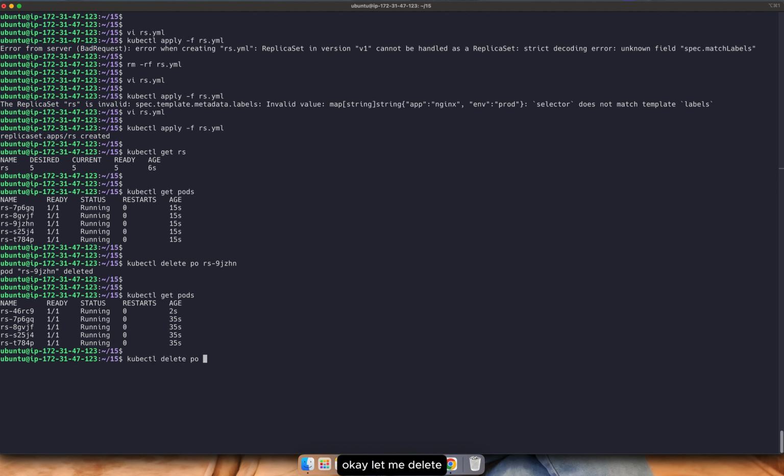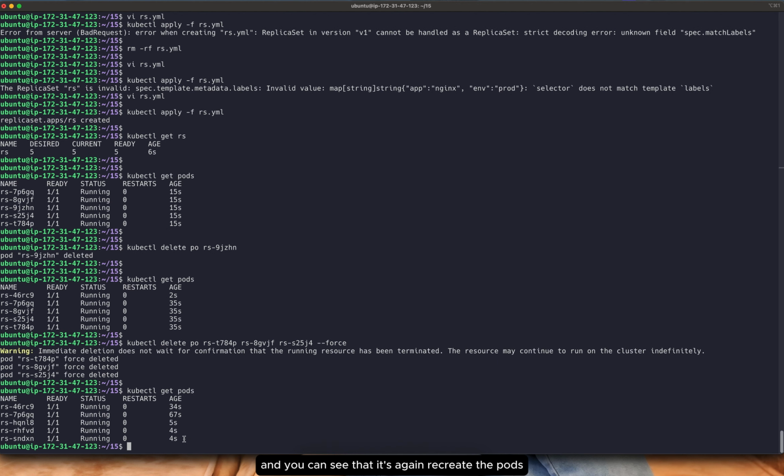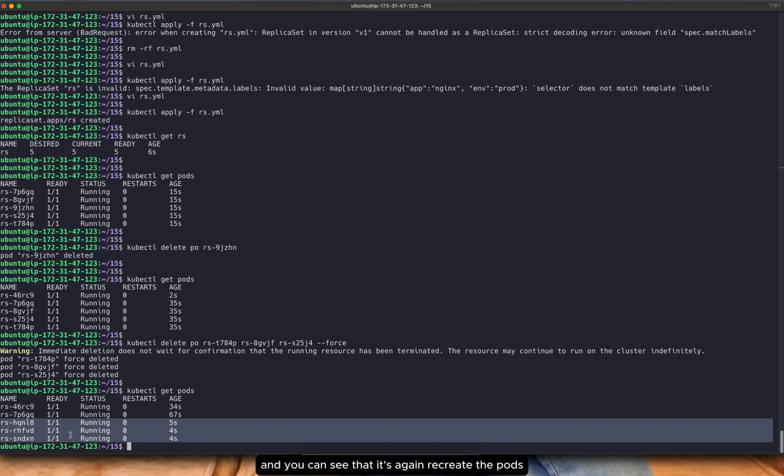Okay, let's try to make 2 or more pods fail. What happens if I try to delete 2 or more? Okay, let's delete with --force. Forcefully, I'm deleting these. So let's see how it will work. Okay, I deleted some. I'll just use get pods, and you can see that it again recreates the pods.